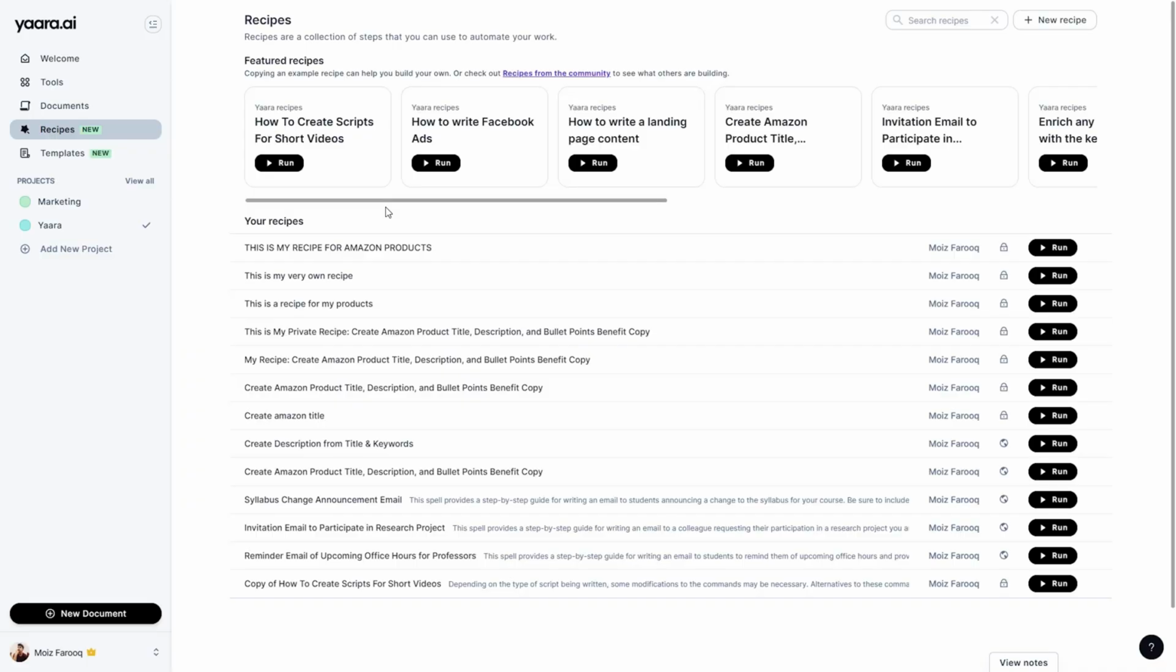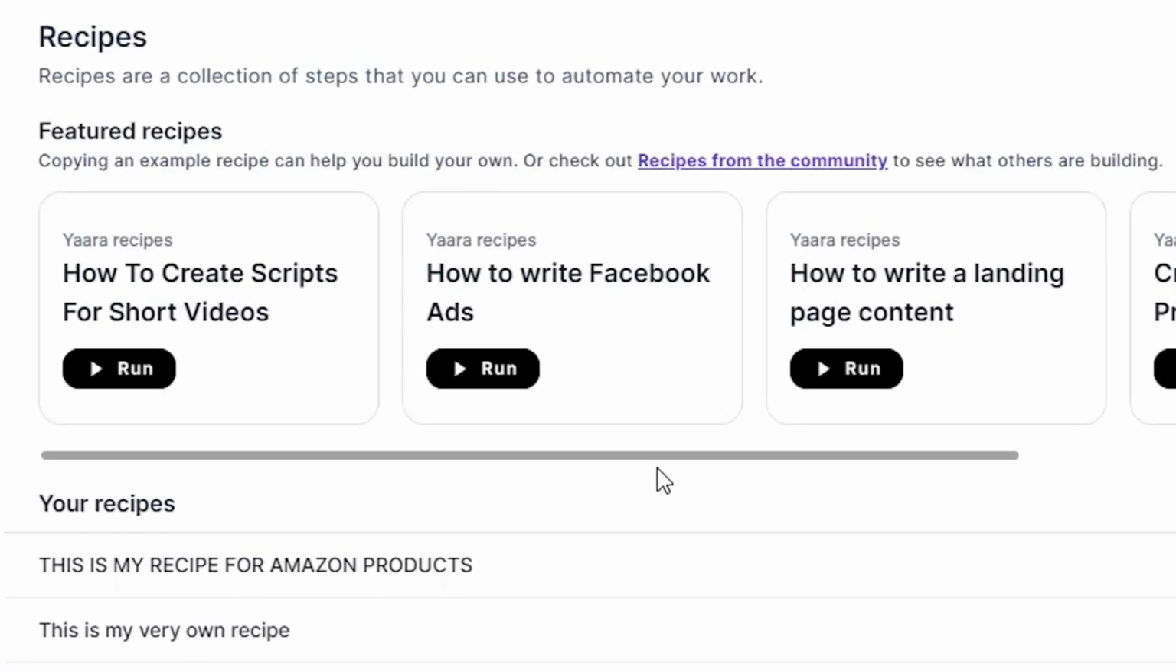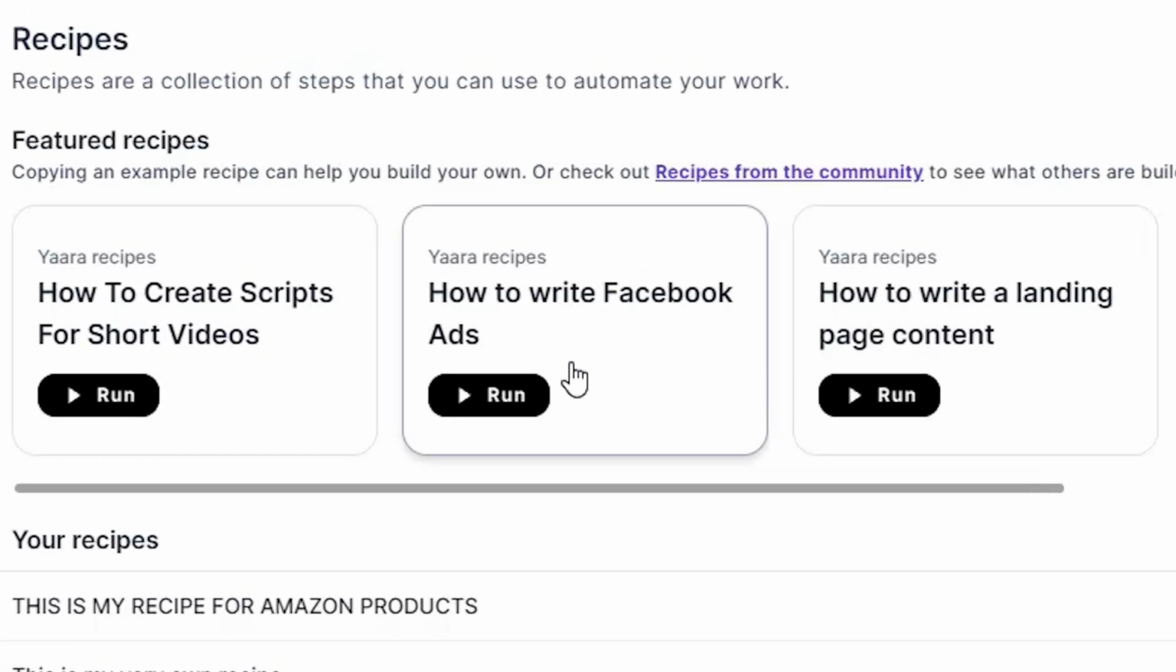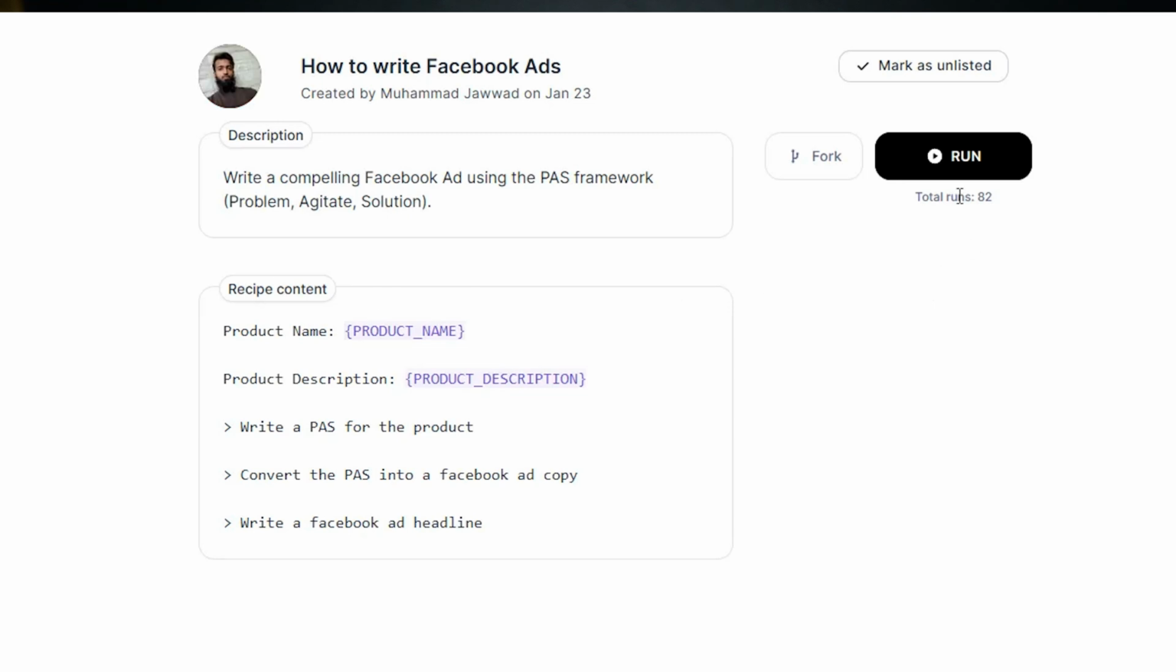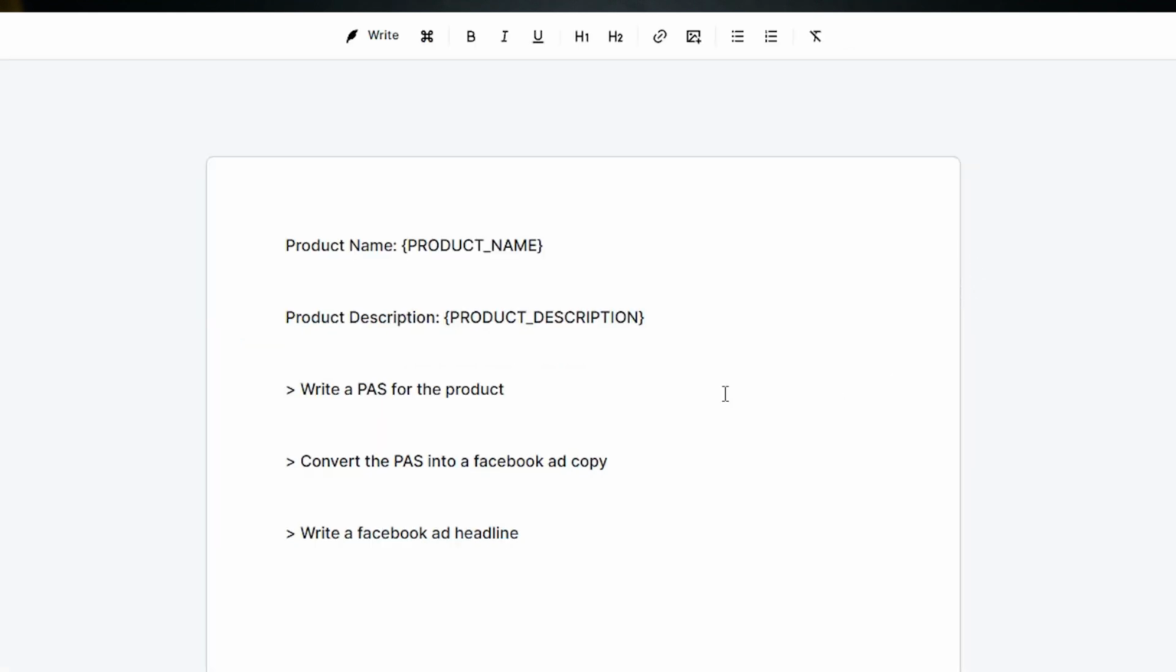Part of the Document AI tool is the recipe feature, a quick and easy way to automate the creation process. Just pick the recipe you want, like Facebook ads. Hit run, check out the recipe, and add your content. The AI will create multiple types of content based on your commands to get you all the copy you need. Pretty cool if you ask me.